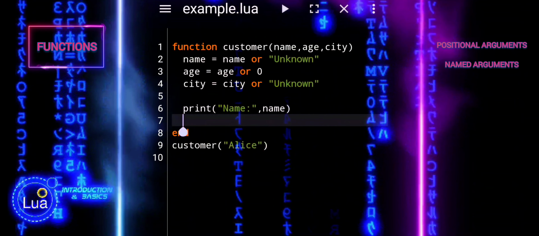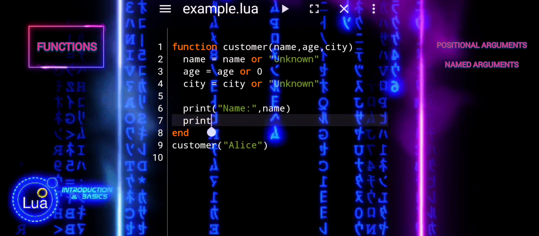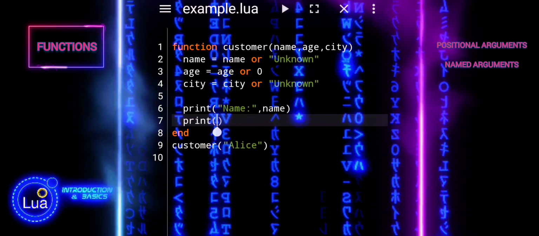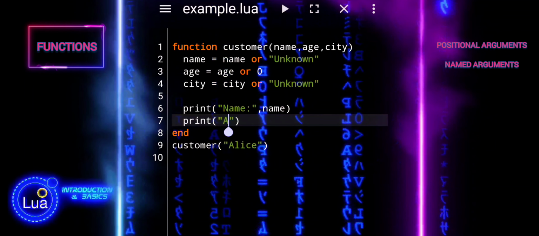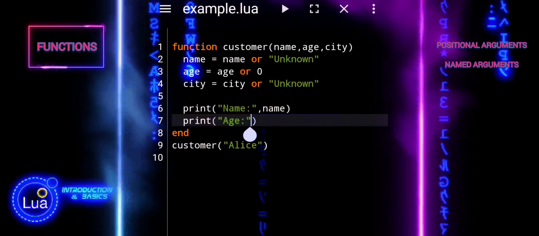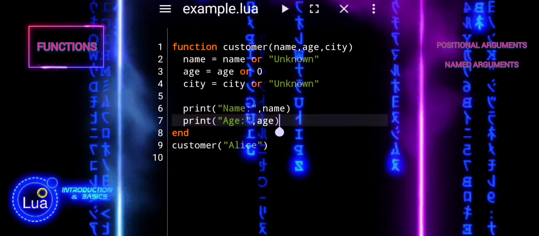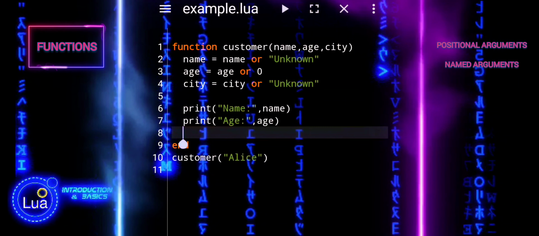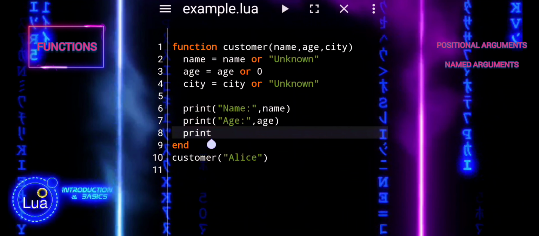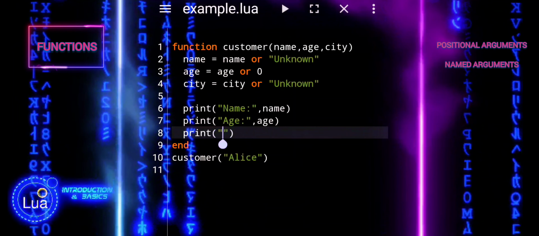When calling the customer function, you need to provide values for all three parameters. If you call the function without providing values, the default values will be used. This modification allows the customer function to handle additional parameters while still providing default values for any that are not explicitly provided.